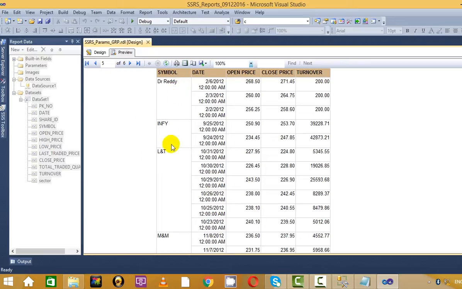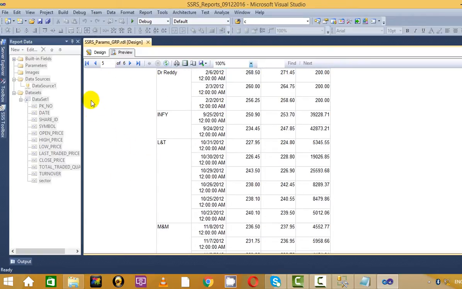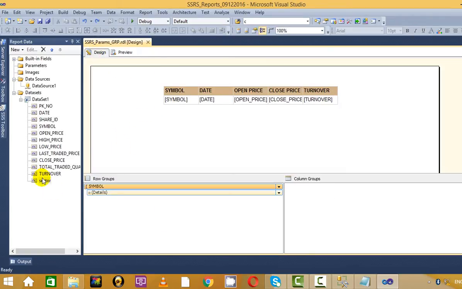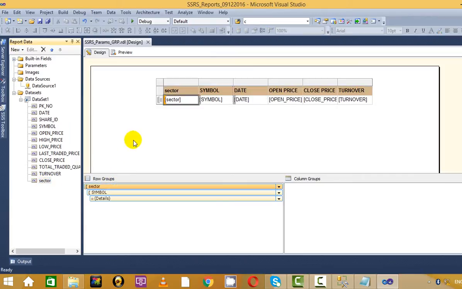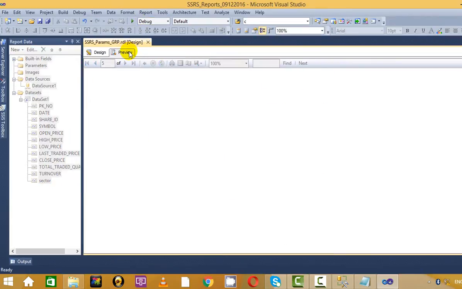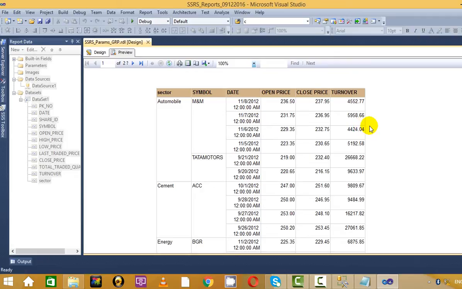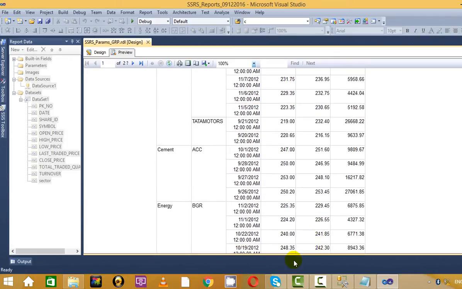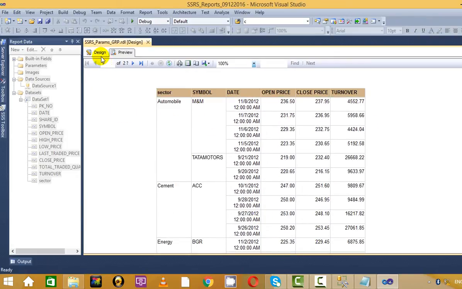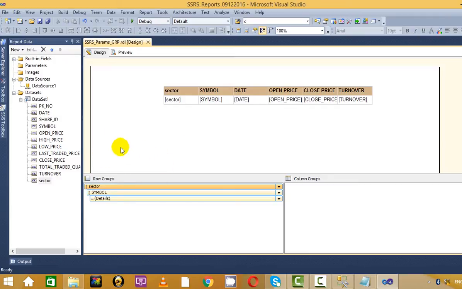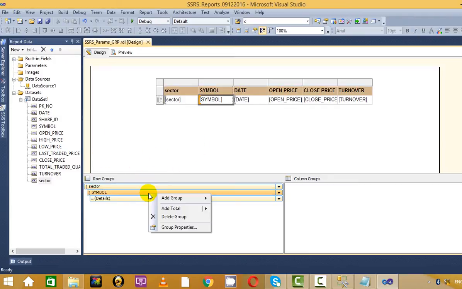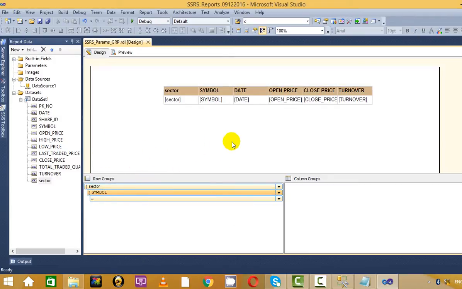So here we have these type of results. When I take the sector up, I calculate the sector here and I can view my results. My results are shown in this way, that is, sector is being grouped as the parent of symbol. Fine. Now we shall go with adding totals and we shall proceed.